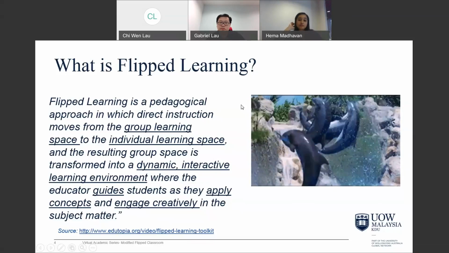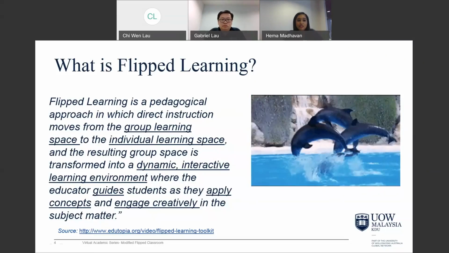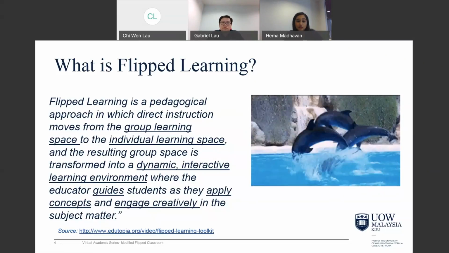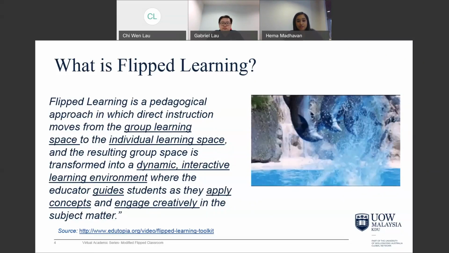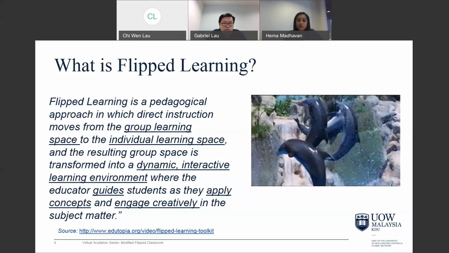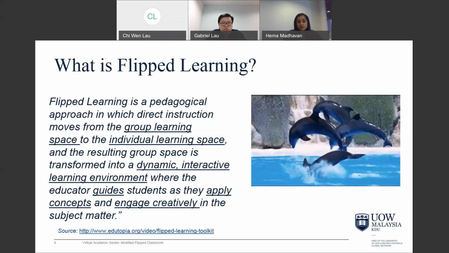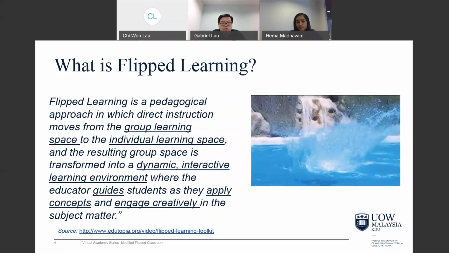So formally, this is one of the official definitions of flipped learning. I would like to draw your attention to the underlined terminology, because that is the core of flipped classroom. We want to emphasize group learning space. We also want to have individual learning space. Both these learning spaces should be dynamic, interactive, and guided.